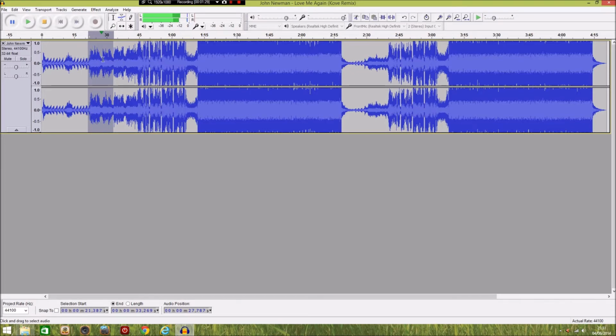Now, to trim this, one rule that you always have to remember with Audacity is when you're trying to trim something, you must go up to this and make sure that you've clicked stop. Otherwise you won't be able to trim it, or edit it, or put effects onto it or anything.